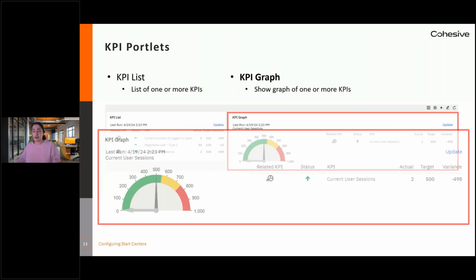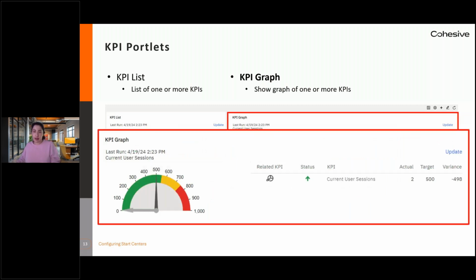The KPI graph portlet can do the same as KPI list, but it'll also show a graph to give a more visual understanding of the data. Having one KPI will show a meter graph, such as the one on screen. More than one KPI will show a bar graph.